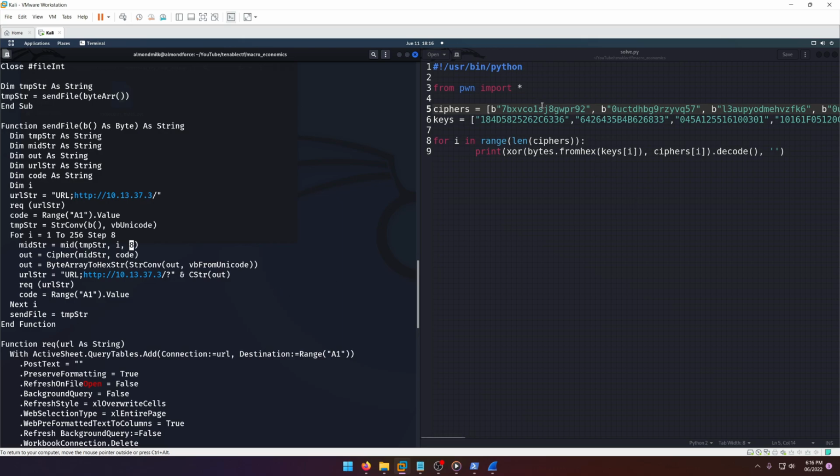So that means all we need to do is hack off the latter half of the characters in each ciphertext chunk, and then we'll get the key we want. So all you have to do is ciphers of i, which will get the whole string, and then we just slice it 0 to 8, which will be from index 0 to index 7. And that's how you do it. So that'll get the first half of these characters.